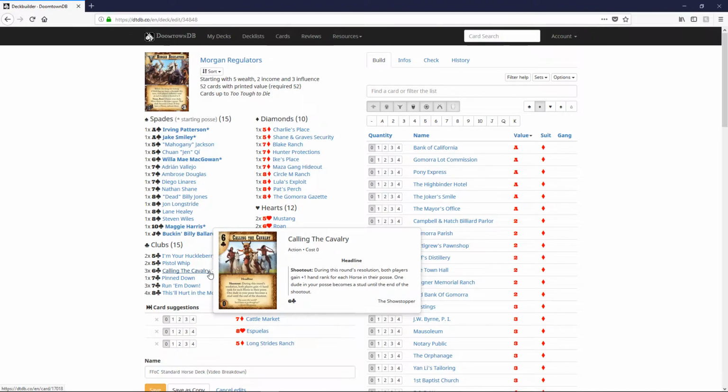Its ability is: during this round's resolution, both players gain plus one hand rank for each horse in their posse. So obviously, we're running a ton of horses. To help out with a little bit of theoretical math here, if you are playing a legal full house and you have three horses in your starting posse, your hand then becomes a legal five of a kind. Oh, it also can turn a dude into a stud, which is good, but is not the core reason you run the card.